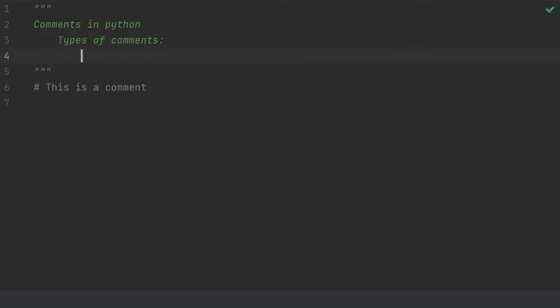So right now we are going to look at the types of comments that we have in Python. First of all, we have 3 types of comments, but of these 3 types, 2 are the major ones, and actually they are called the common ones. The first one is a single lined comment. And what is a single lined comment?